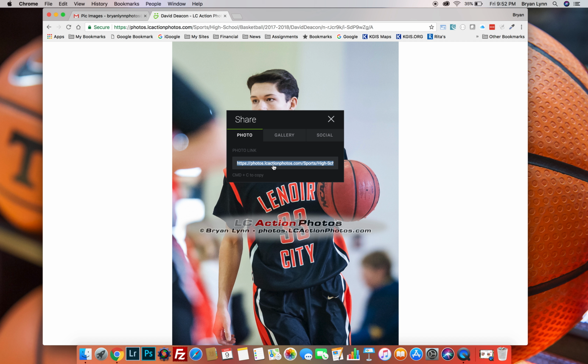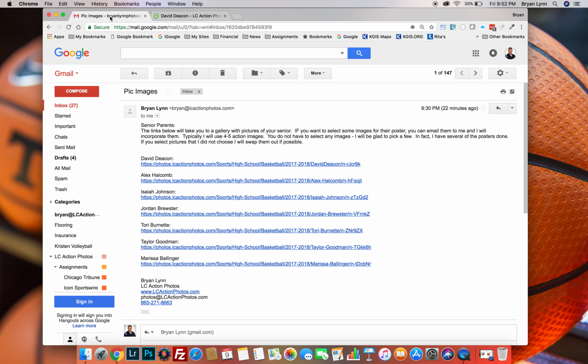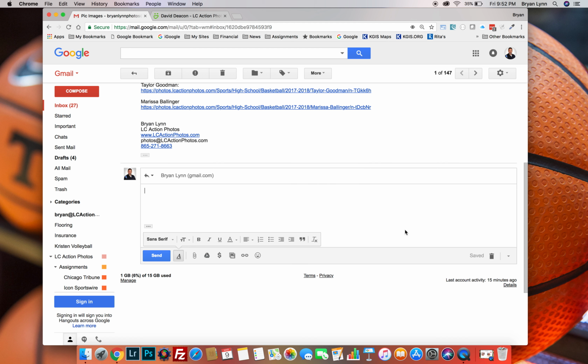And then what you're going to do is copy this up to the clipboard. You can either use Command-C on a Mac or Control-C if you're using Windows. And then just go over to your email and reply to the email that I sent. So if I hit the reply button, I'm using Gmail, and it's going to open up an editor.